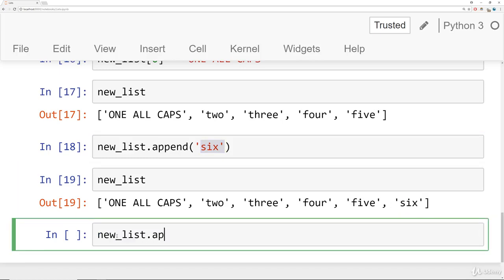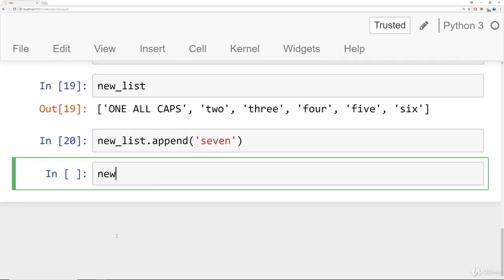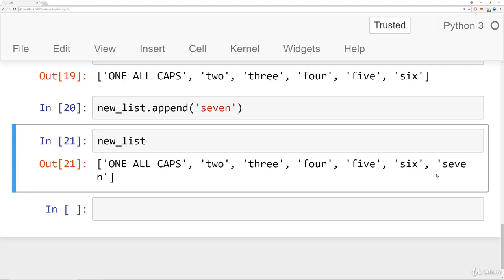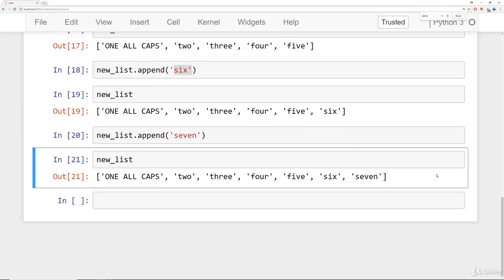We'll say new list, append, let's say 7, run that, and let's check our new list, and I can see 1 all caps, 2, 3, 4, 5, 6, and then 7. Just because I'm very zoomed in here, it's kind of cutting it off, but if you were to zoom out, you'd start seeing it in a more normal fashion. All right, so we know how to add things onto a list. Let's talk about removing items from a list.